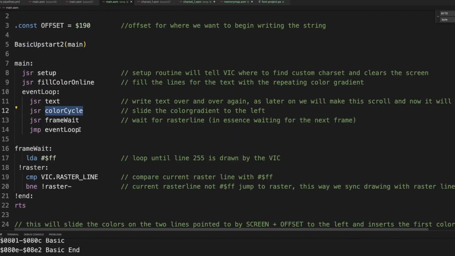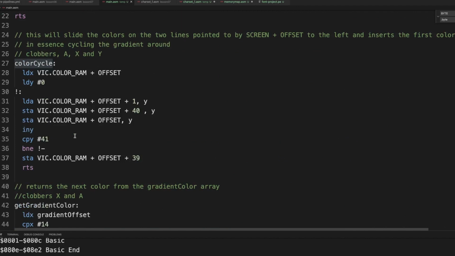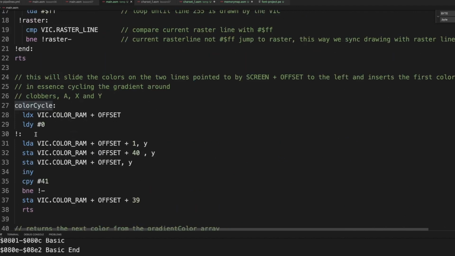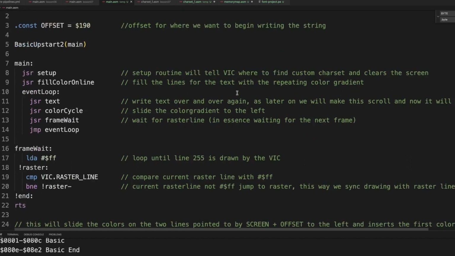Then we cycle through the colors. Well, that is just reading the color at position zero, moving everything to the left and putting that color on position zero back at the beginning, so it will loop infinitely. You should understand this. This is just a little bit different than the scrolling, because we just insert back what we read from the beginning at the end. So basically, we're just looping the colors around.